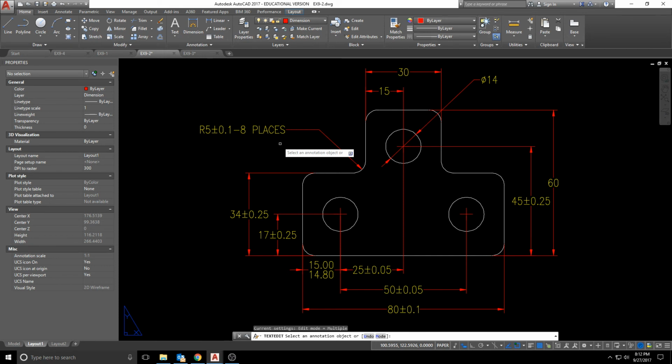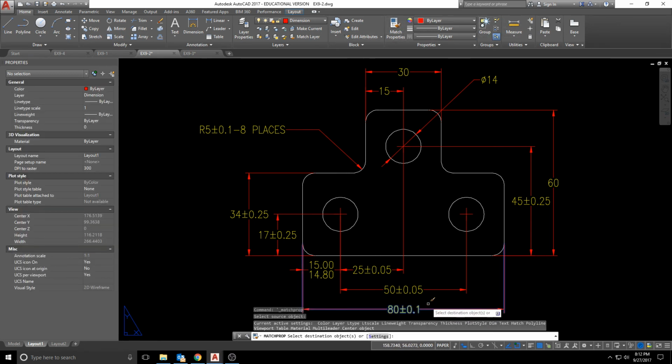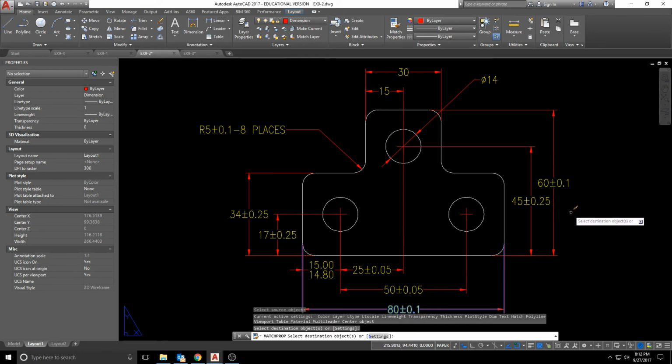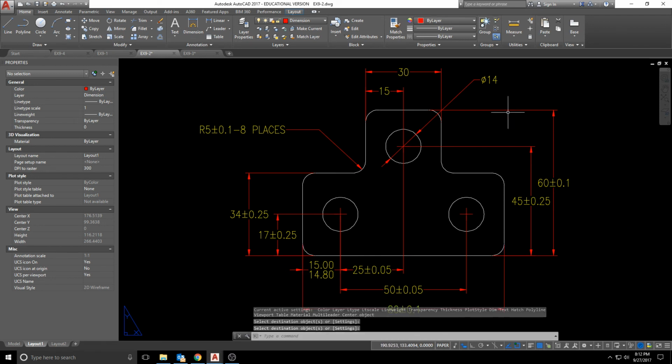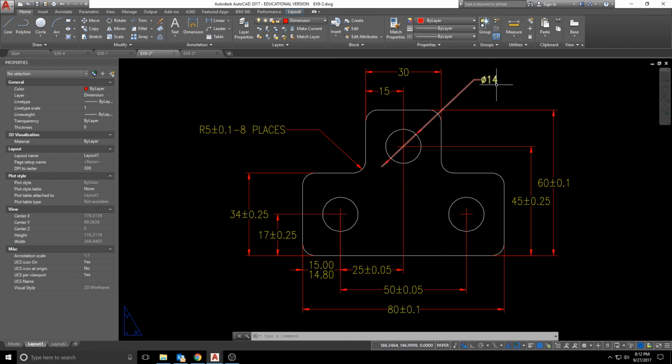For dimension 8, we have a plus or minus 0.25, which I've already got in there. For dimension 9, we've got a plus or minus 0.1. And we see that 0.1 back here on number 6. So I can go back to match properties, select this, and then click on this to add that 0.1 to that as well.